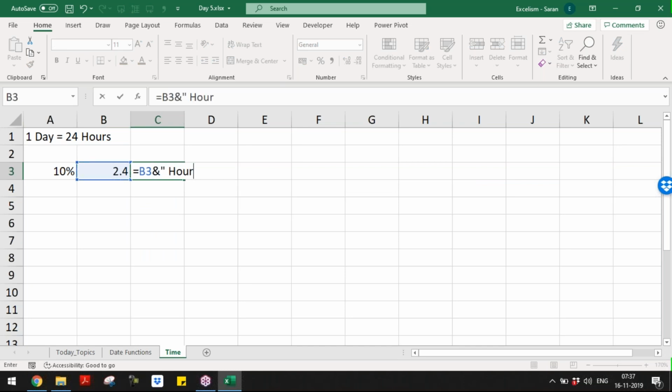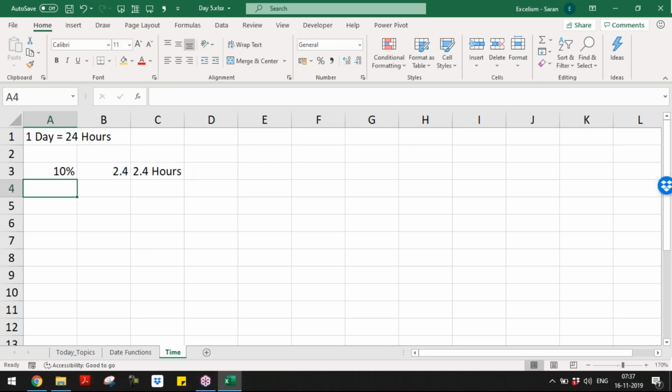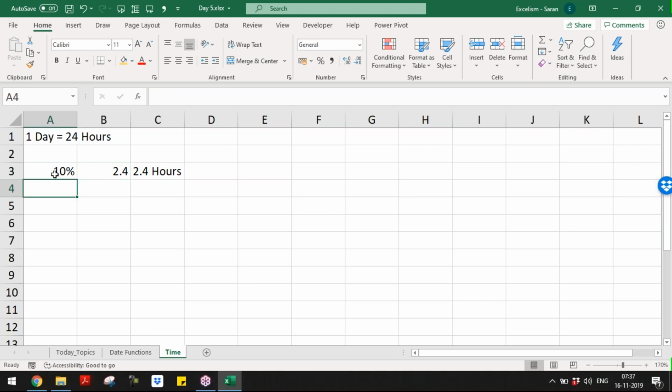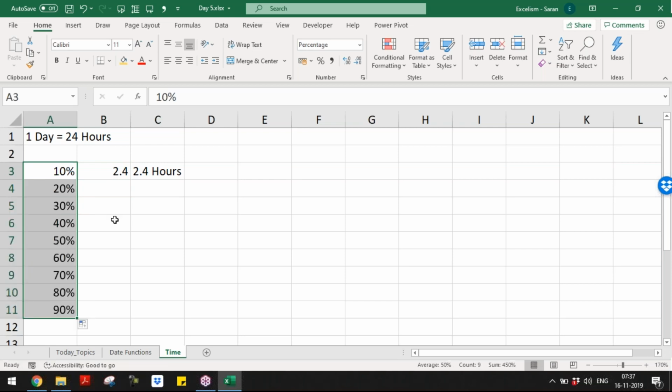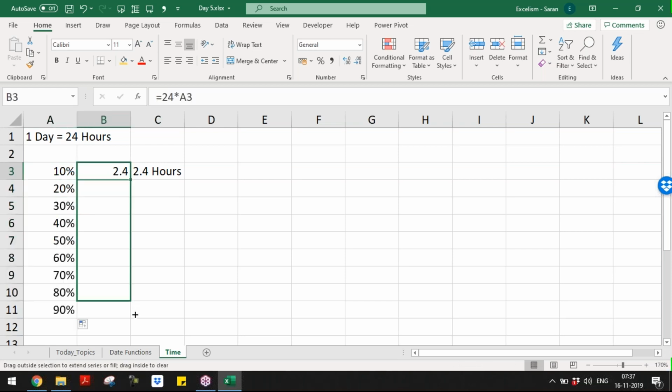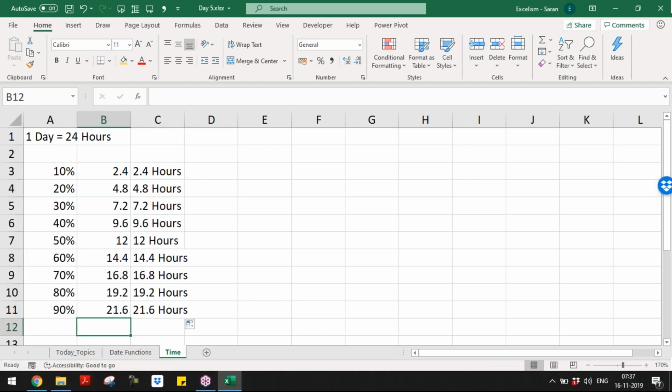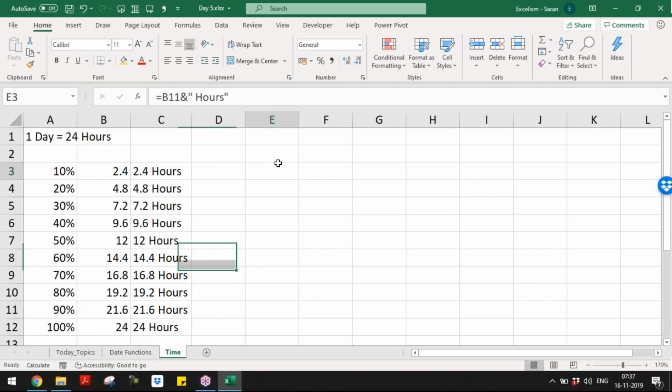Ampersand. I kept hours so that hours will come automatically. So this ampersand with this. Let me make it dynamic. Now 20% of the day means these many hours. Now this 100% means exactly after 24 hours, exactly 24 hours is over. This is the basic maths behind understanding the time, right?